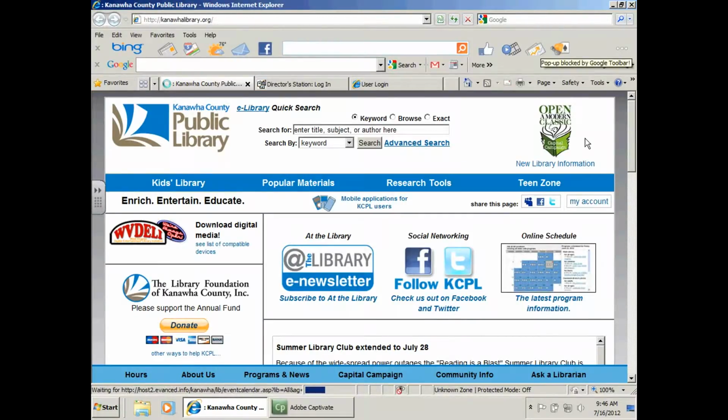And if you're at the library, the very first page you're going to see is the library's page. This is called the home page. It's the first page that loads when you bring up your internet browser. You can tell it's the library's page because our logo is right here, but you can also look at the very top of the page at what's called the title bar and see Kanawha County Public Library.